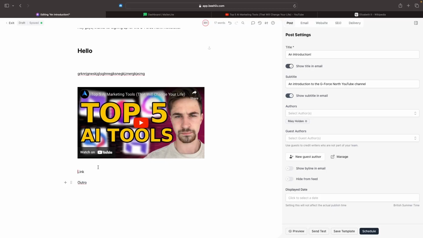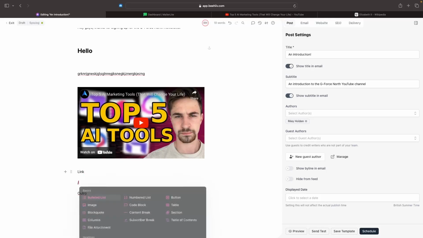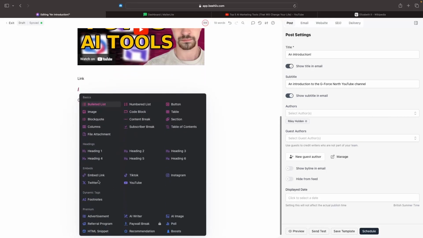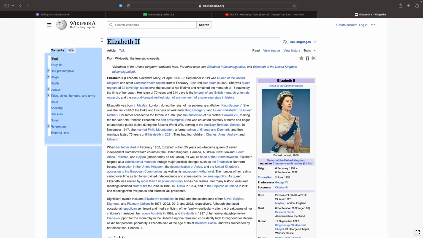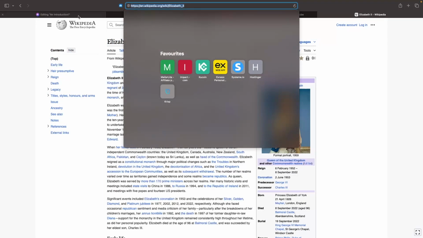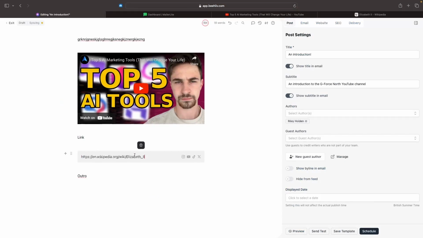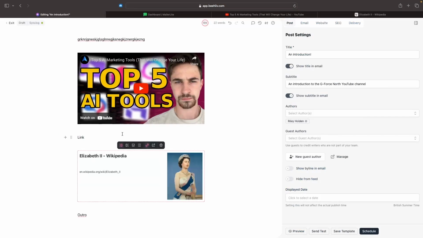The next thing that we can add is a link, and there are basically two ways that you can add a link into Beehiiv. The first is we can just go down, click slash, and then embed a link. So this is going to be different because let's say that we want to embed this link on Queen Elizabeth II, her Wikipedia article. Of course, we just copy the URL and then we can add it in right here. Then we can click enter and it's going to show up like this if we embed the link.